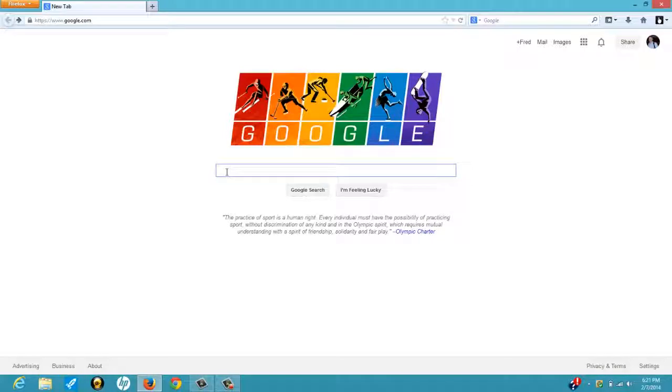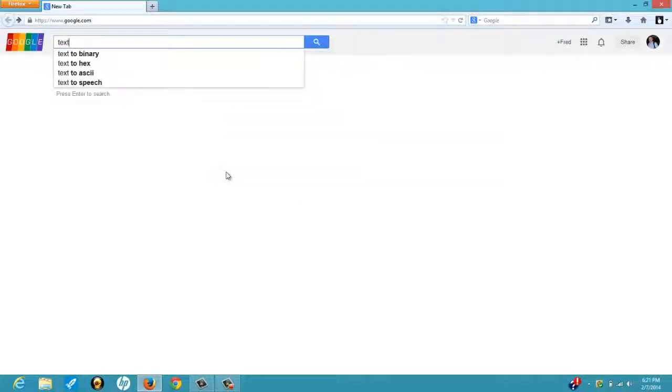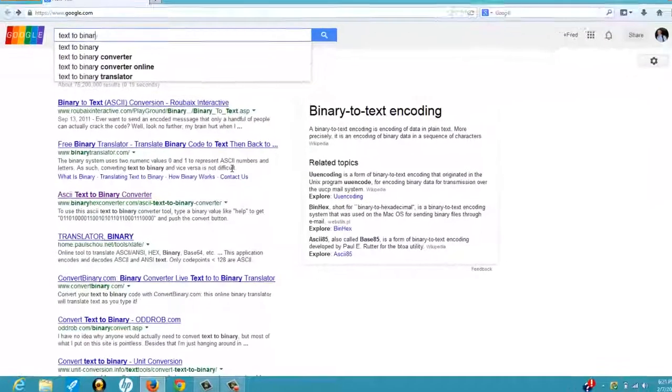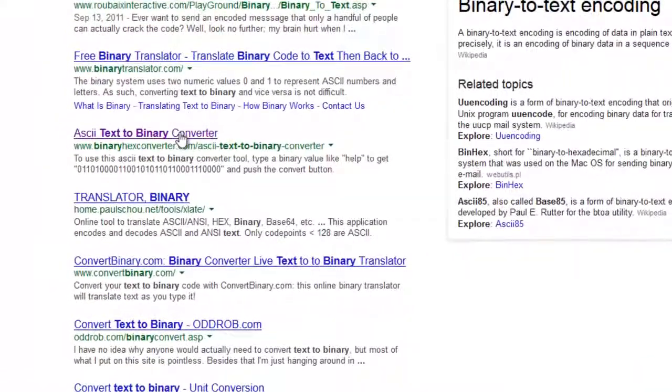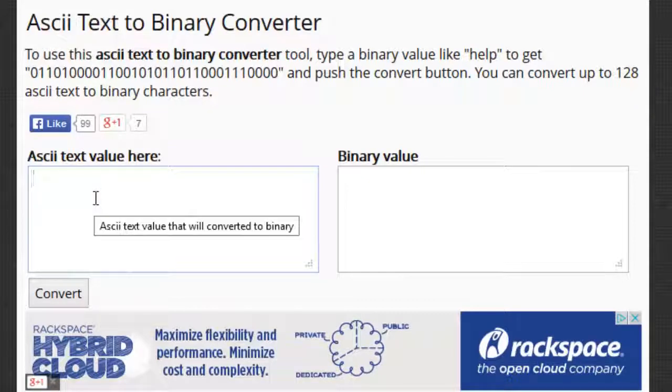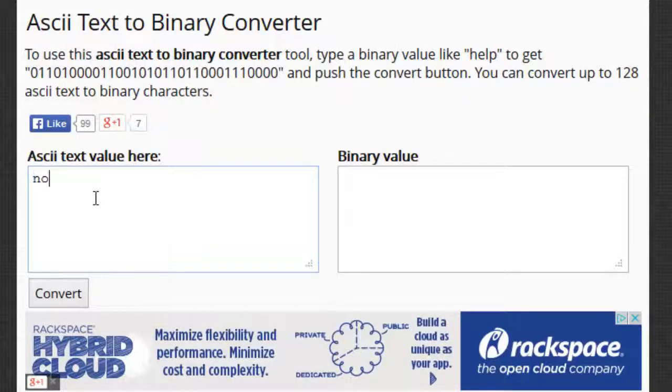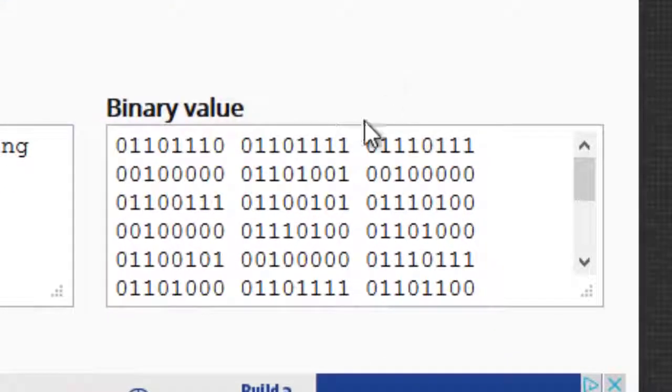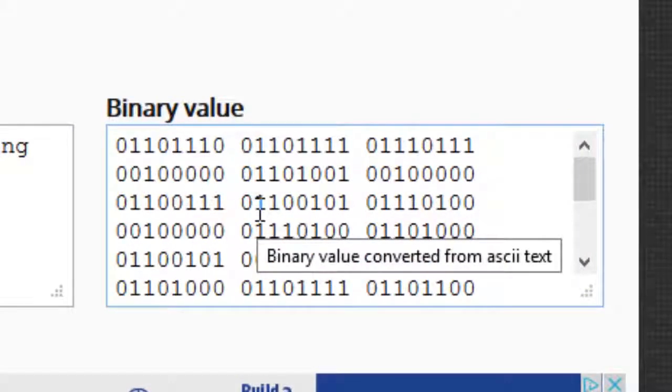Let's go to our trusty Google search bar and type text to binary converter. Let's try this one, ASCII text to binary converter, and we can type in some human text here. And if you say convert, there you have it, all ones and zeros.